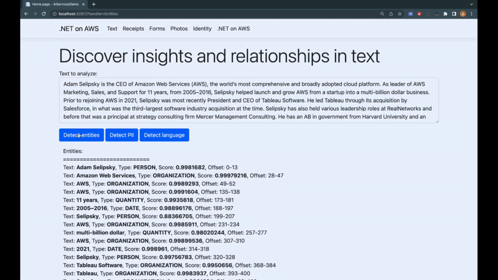So I'm calling the detect entities API, and we see the response back. So that Adam Selipsky is a person with confidence over 99%. Amazon Web Services is an organization, AWS is an organization as well. Then we have a date period from 2005 to 2016. Then we have some quantity like multi-billion dollar and so on. So these are the entities which were automatically extracted by Comprehend from this piece of text. And again, it's up to you as a developer how you treat these results. So probably you will get some additional information. You will add maybe some hyperlinks to some information based on what is extracted.